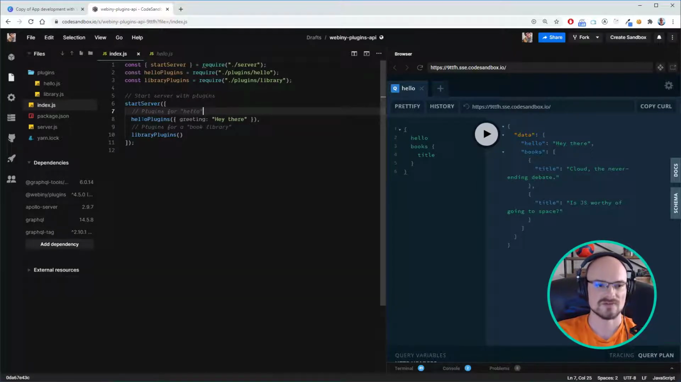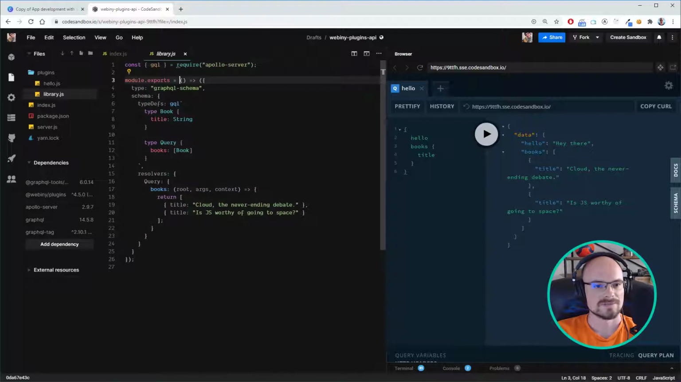You can configure your plugins to behave in a certain way, and it can be a lot more complex than just changing a string. Our library plugins factory doesn't take any parameters, but we still like to define it as a factory because down the line you never know when something needs to be upgraded or changed, and you would maybe like to add configuration options for this plugin. So we like to keep our plugins as factories.